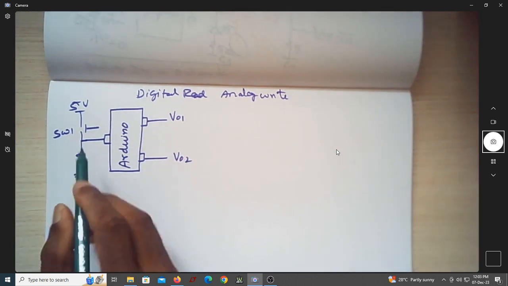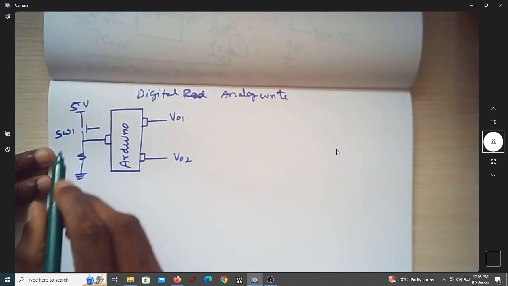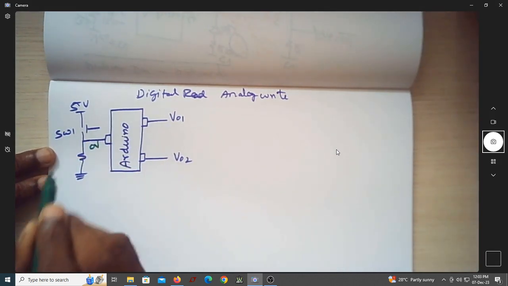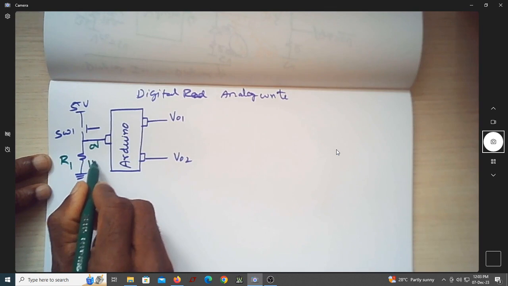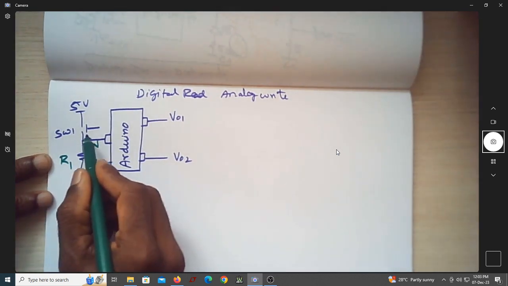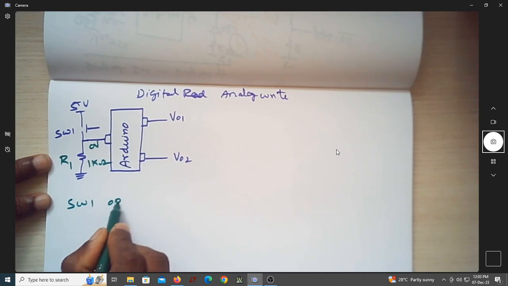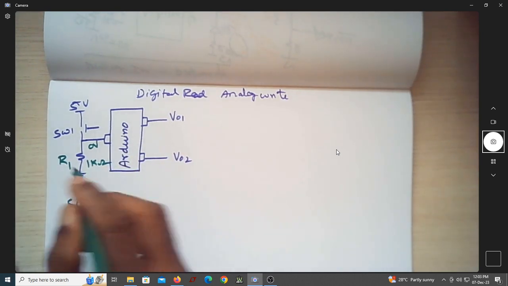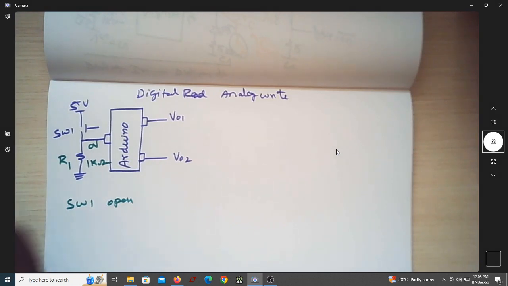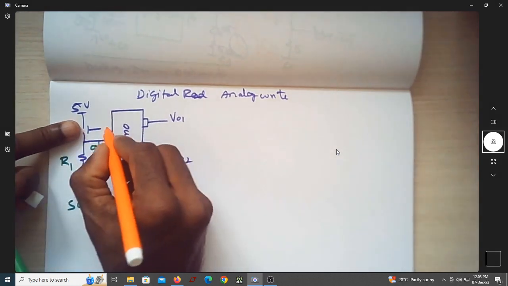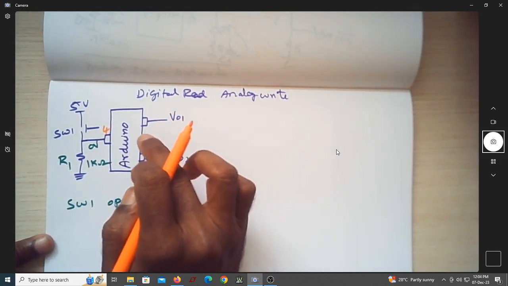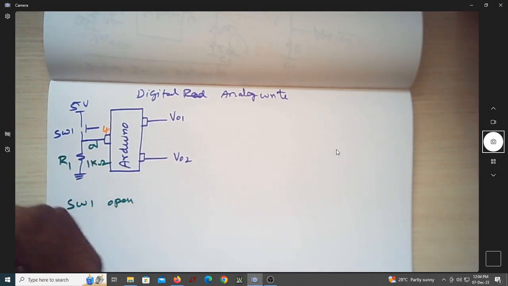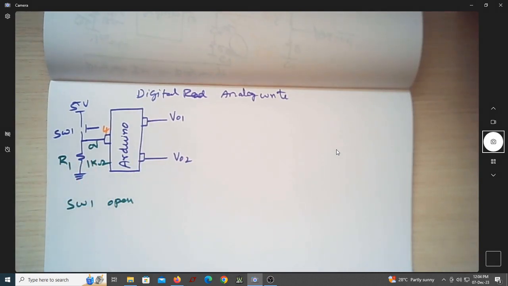So again we have a switch which will be giving 0 volt when it is open, that is when it is not pressed. Let us take this as resistor R1 with 1 kilo ohm resistance. So if switch SW1 is open, let us take this as pin number 4, and let us see what should be the pin number of the output, which is the analog output. We'll see that once we go to Arduino and try to do a circuit.